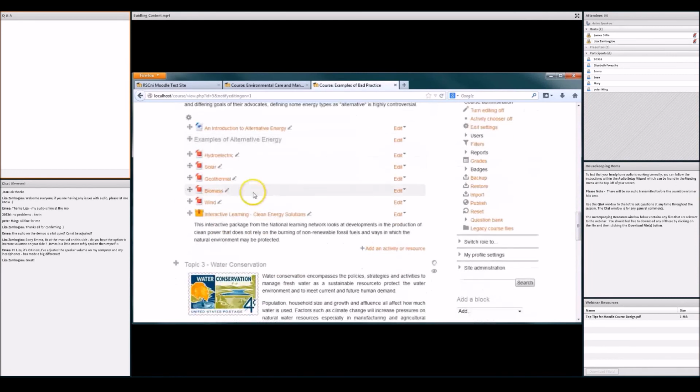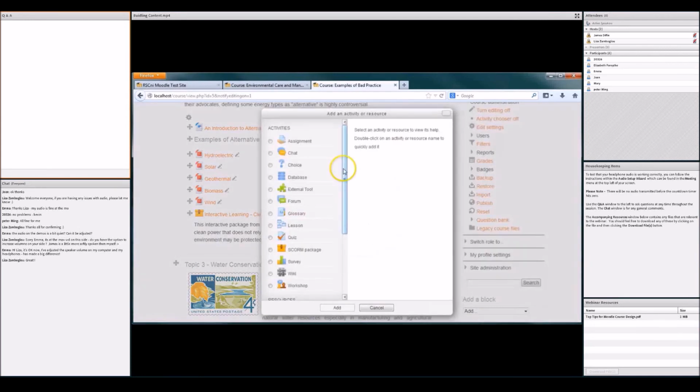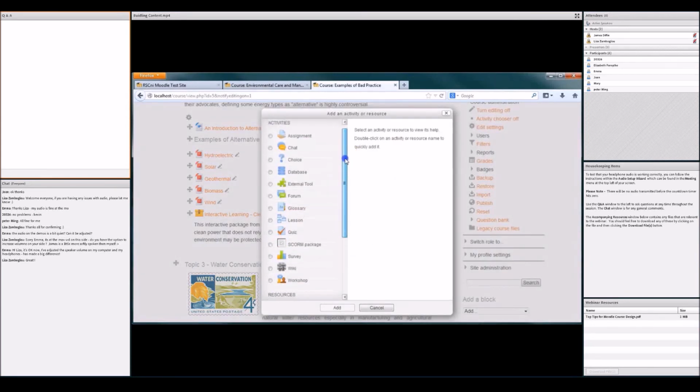If I scroll down the page a little bit, just to the end of the topic where we can see add an activity or resource, I'm going to click on that. And we're going to look at 2 things now that will help us to create content within Moodle. Let's scroll down the page a little bit till the resources section. And you can see here the 2 things that we're going to look at.